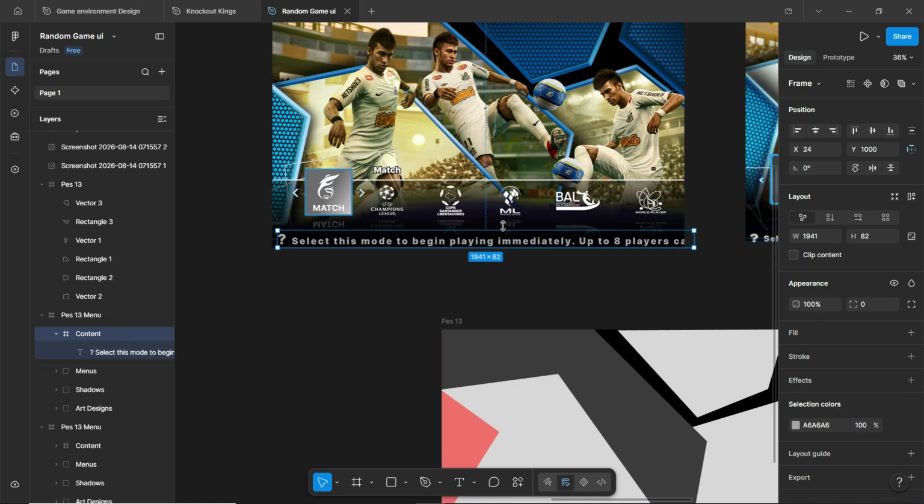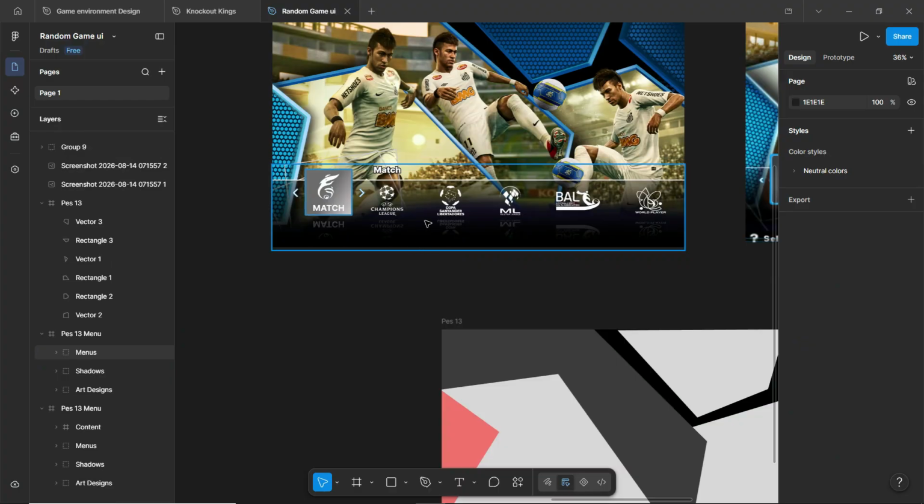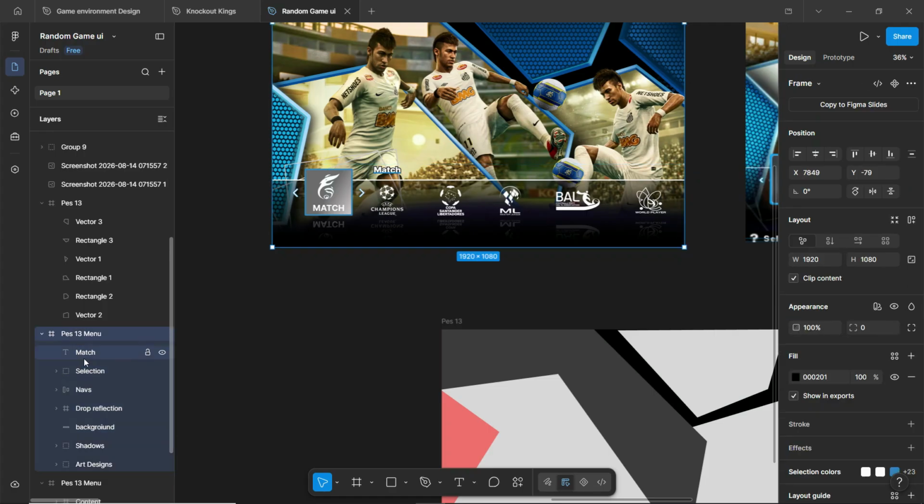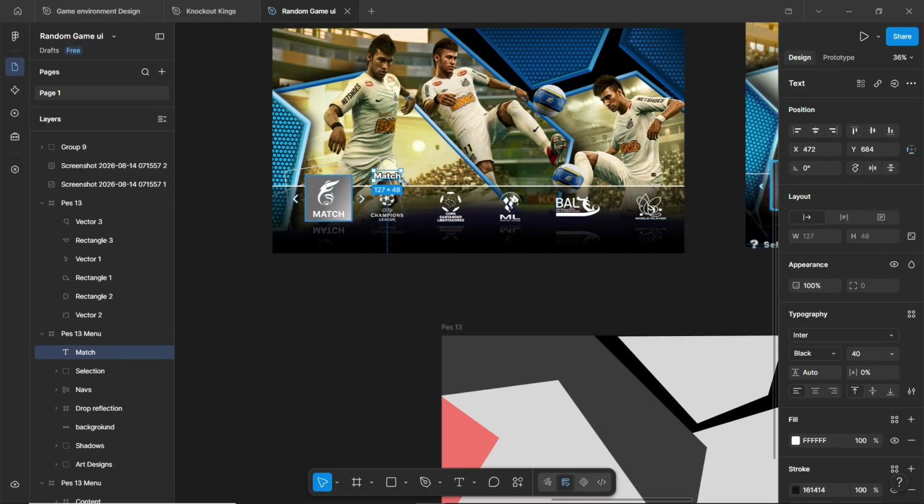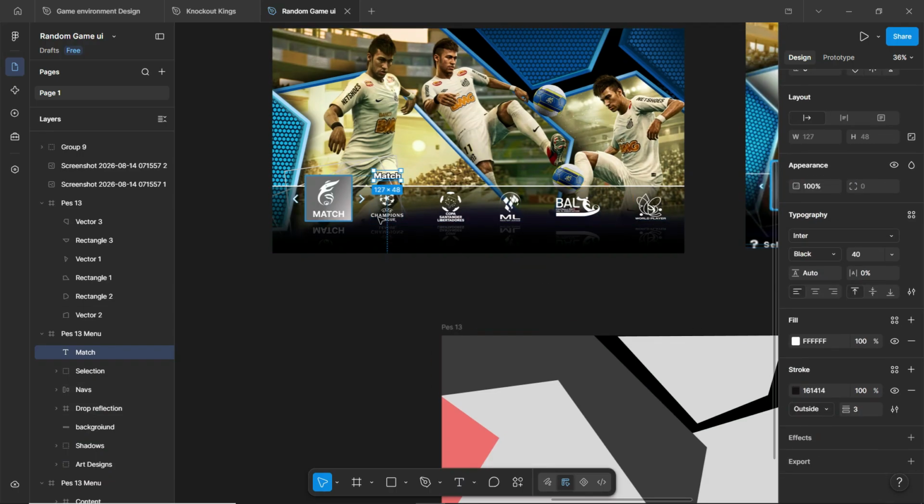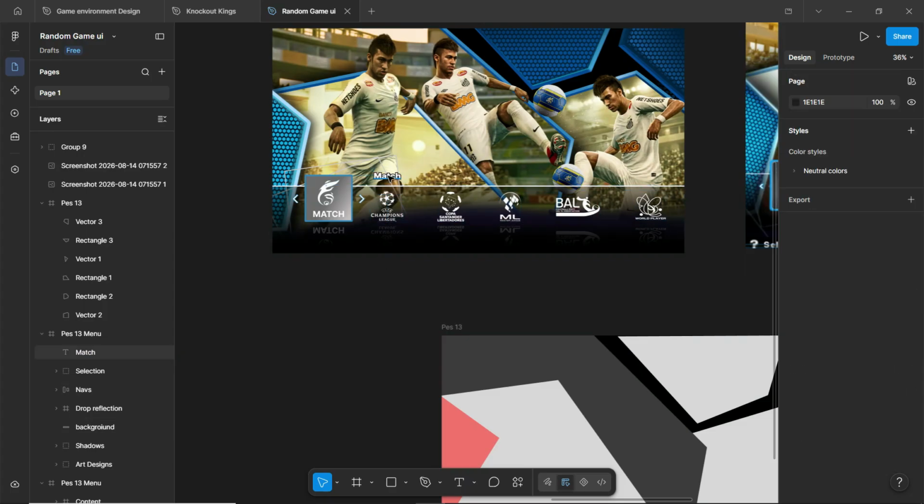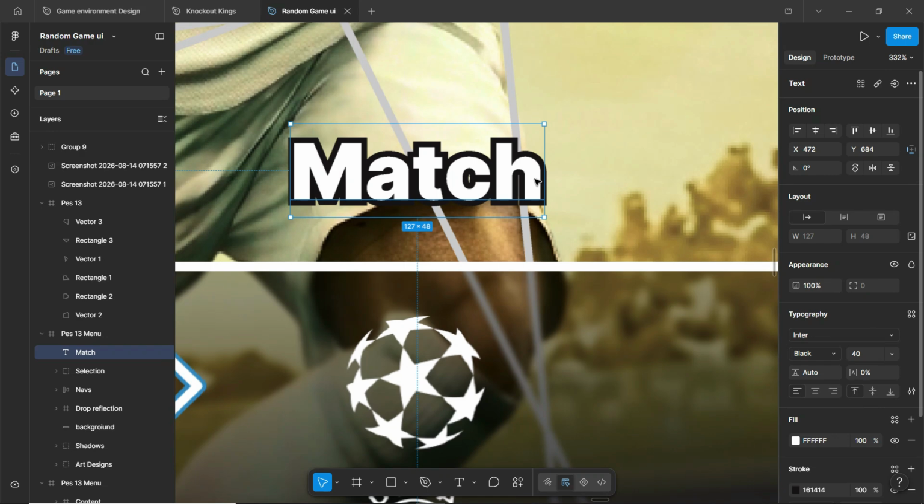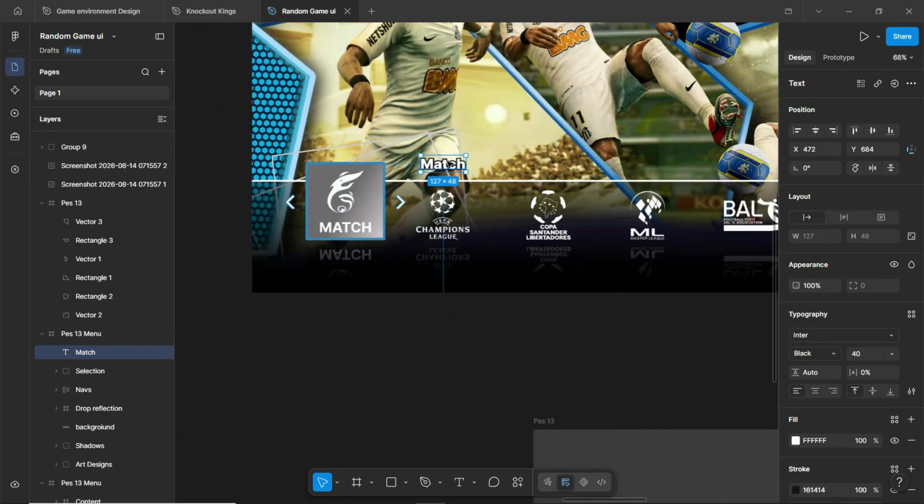And if you look at this menu itself here, let me just group it. Also the match: for the match I also use Inter, and I add a little bit of stroke around it so the legibility will be more visible. Can you see the flat stroke around it? So this goes out.